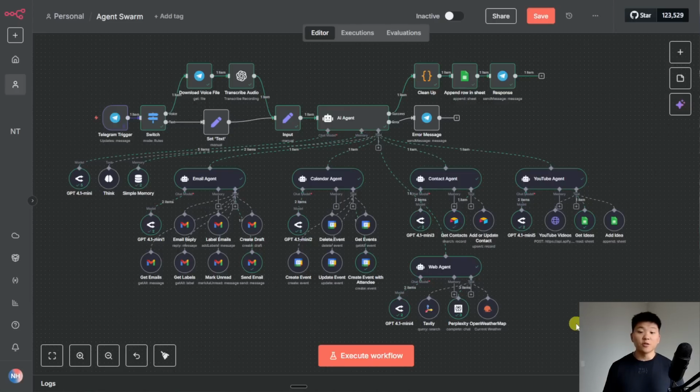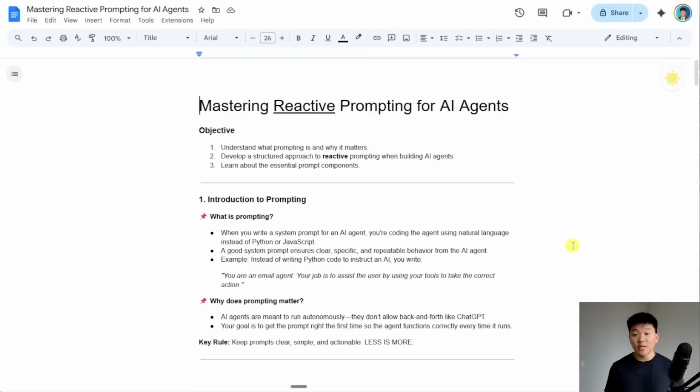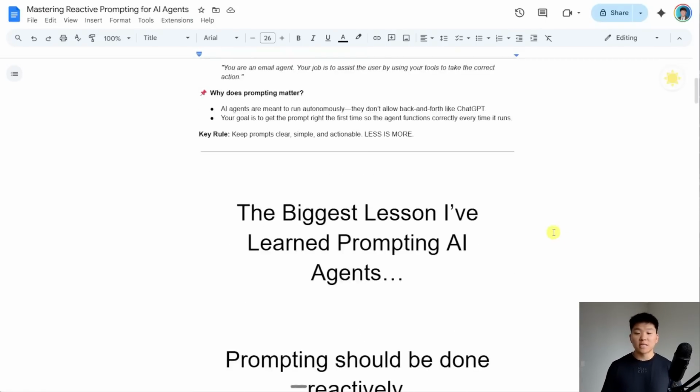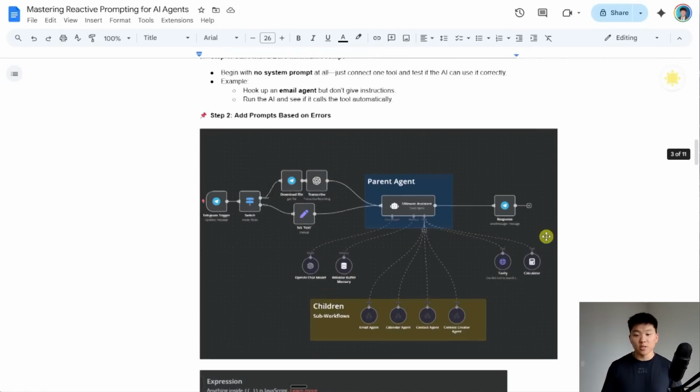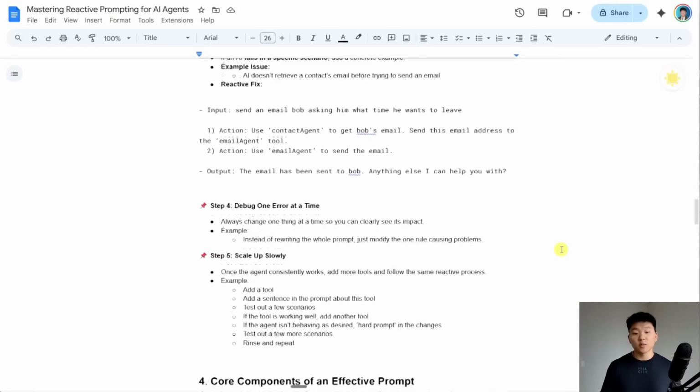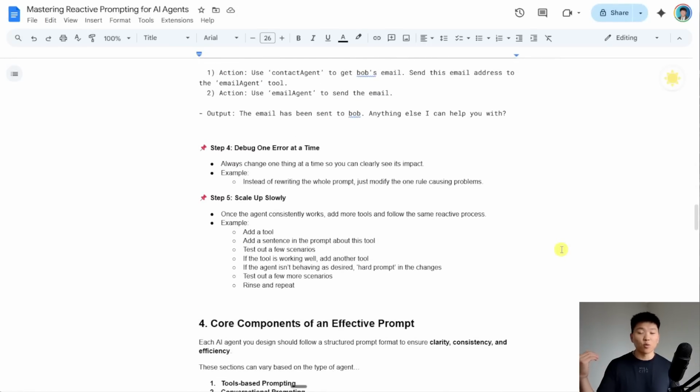What you're going to really have to do is understand the aspect of reactive prompting. I actually did a full video about reactive prompting, and I'll include this entire PDF along with all the other resources that you'll get to create this system. But this goes over some really key things about basically debugging one error at a time, scaling up slowly, adding tools one at a time in order to make sure that everything's working. Rather than basically throwing in 20 tools and a huge system prompt at once and hitting run, you won't know exactly where things are going wrong.